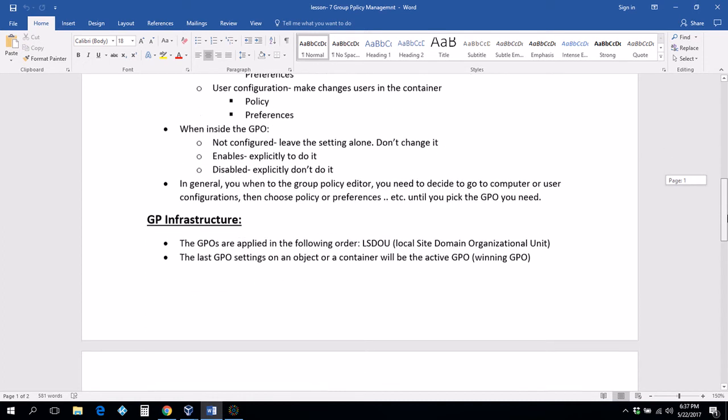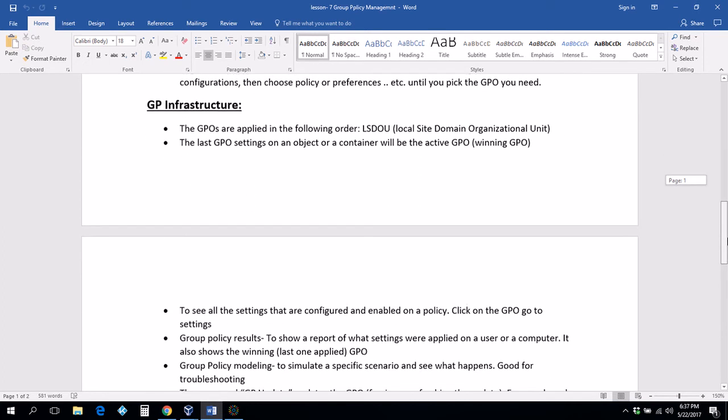Okay, now let's look at the infrastructure of the group policy. So the group policies are applied or linked, I should say, or executed, better word, in the following order. You first execute the local GPO, if there's a local GPO on a container or a user. You always do the local on the local machine, whatever the GPO on the local machine, you'll do that first. Then you do the site, then you do the domain, then you do the organizational unit. That's how the order is.